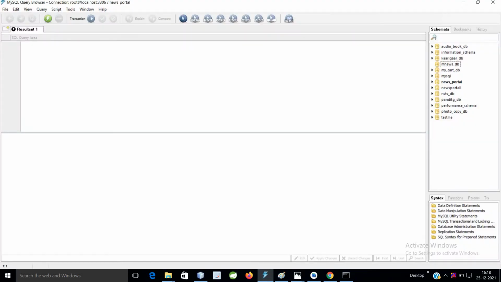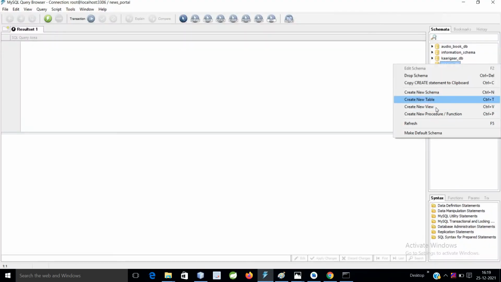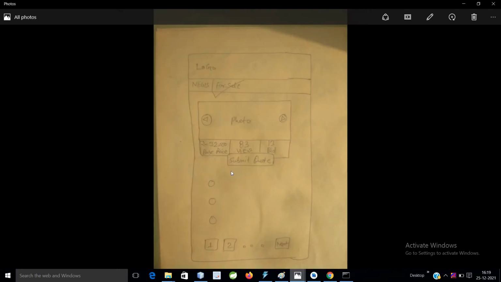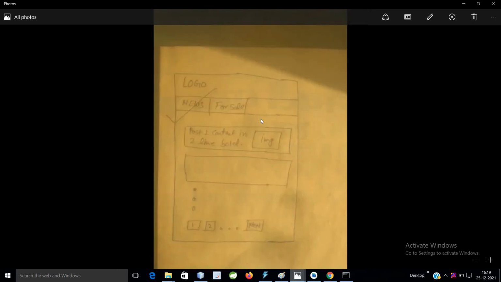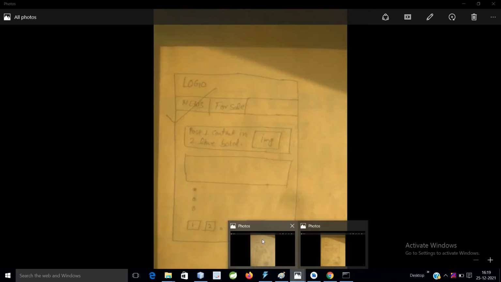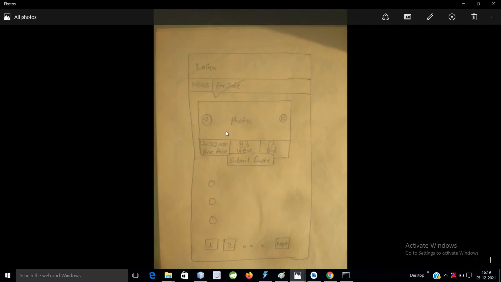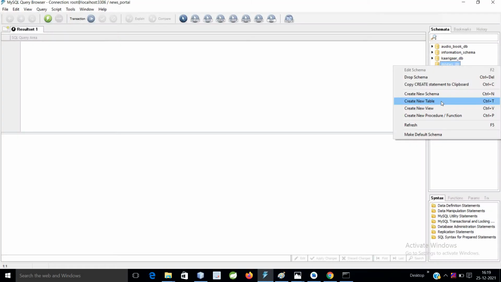Okay, so we have already created one database here. We have to create tables. You see here, for sale. I will create two tables, news and for sale. These are parent tables, and here we require multiple images. So I will take 5 image paths in my table, 4 or 5. Create a table.